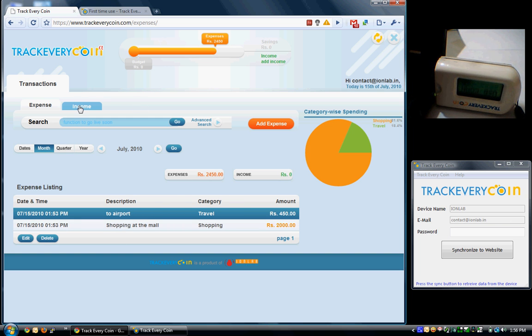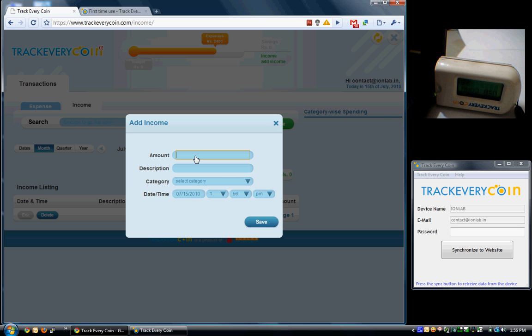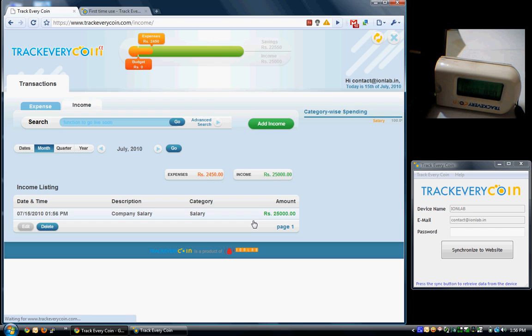Let me also quickly show you how to add an income. You would just go here, click on income. Go ahead and add income. Now let's say it was 25,000 and company salary. You can select salary and save it. If you look at this, now just observe your thermometer. It shows your complete total income, and then this is the net expense that you have spent.